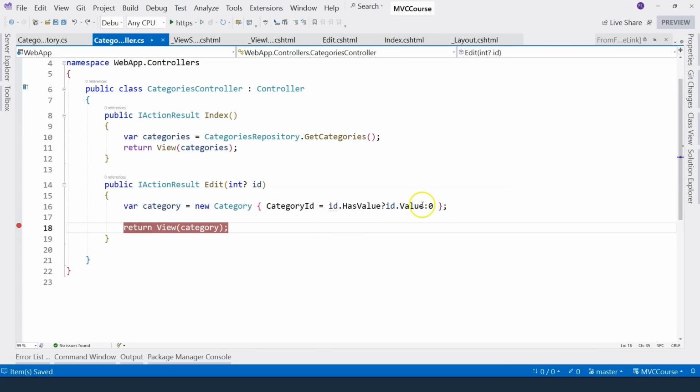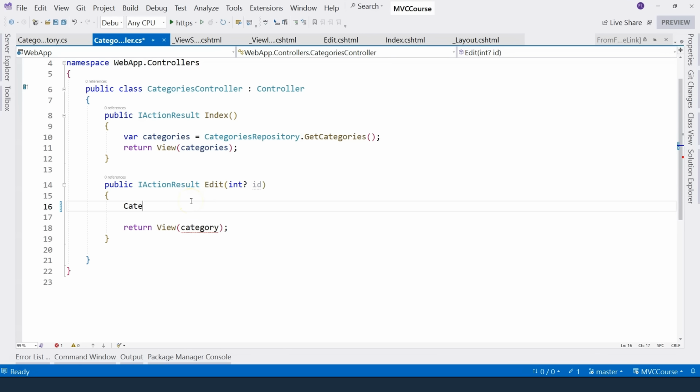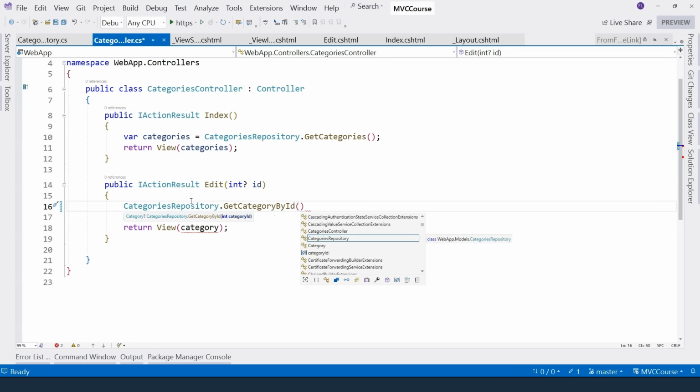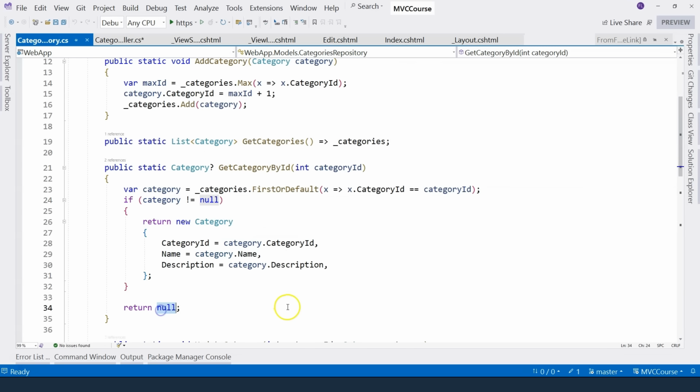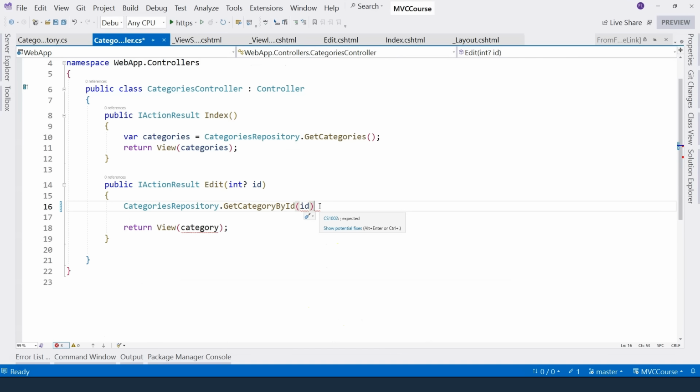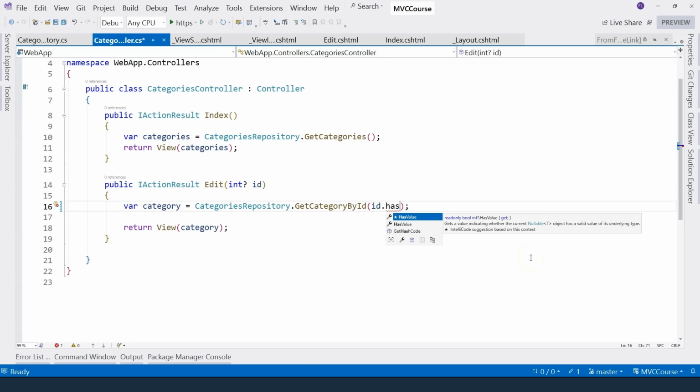Because right now we're just passing the ID to the category. We're not actually loading the category from the data store. So let's do that. We want to use the categories repository and we want to get category by ID. Here, we just need to pass in the ID. And of course, this method here returns null if the ID doesn't exist in the data store. But I think that is okay. So we're going to just create the category variable like this. And then here, I'm just going to say if it has a value, then I use the value. Otherwise, I'm just going to use 0.